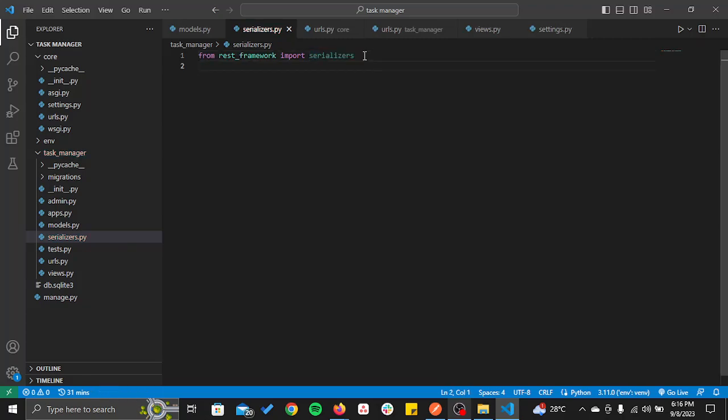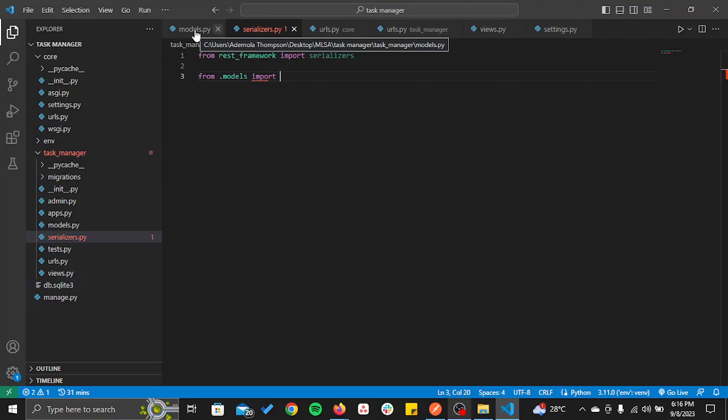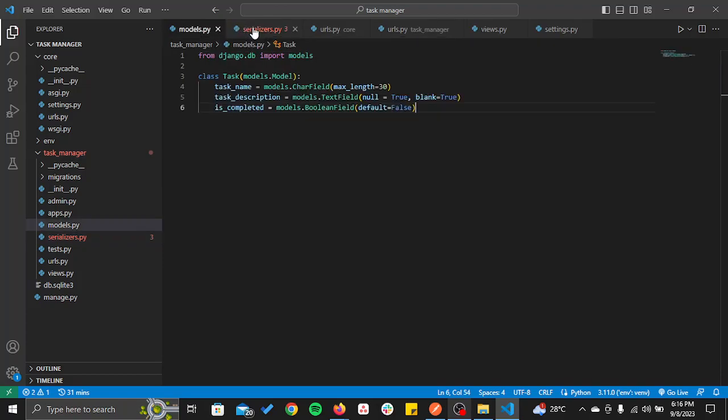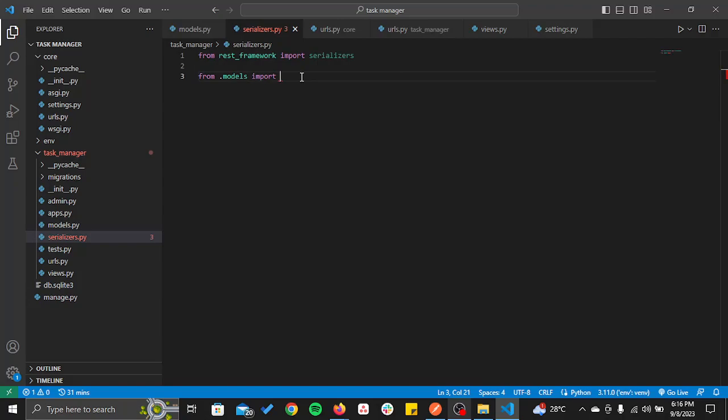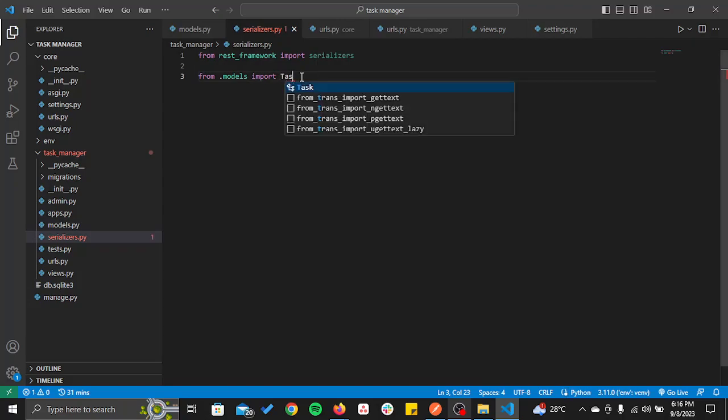Okay, awesome. Then the next thing is to import your model, because what you want to do is to serialize your model. You want to convert your model, the query set and all of those things, into a JSON format. So you have to import your model. To do that, you say from then the model file, models, you import, what's the name of our model? Let me check real quick. Task. Thank you. So import Task, right?